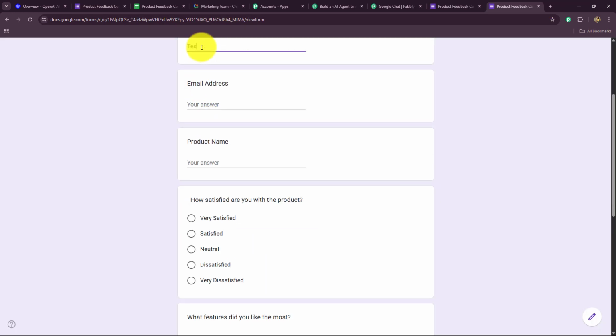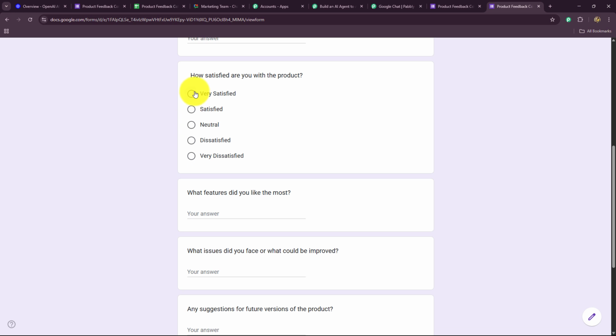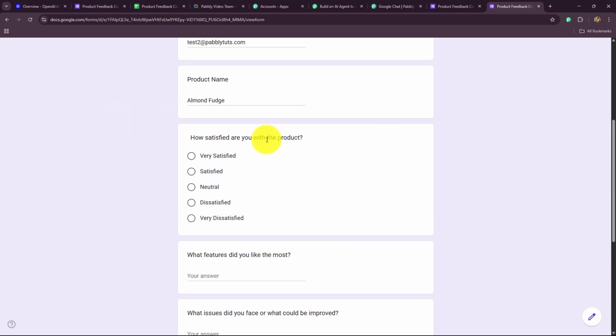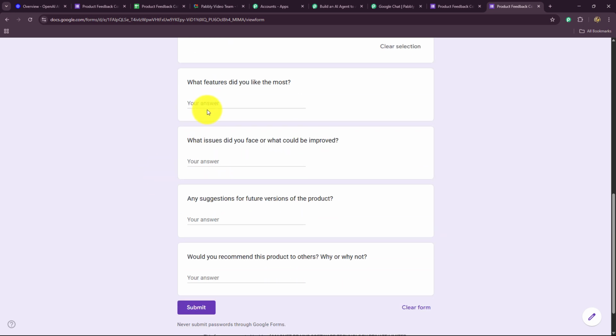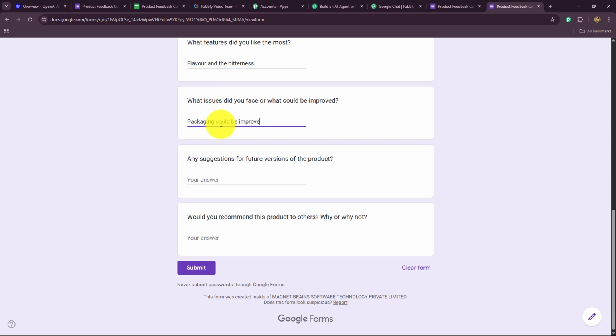Let's say the name of the customer is this time test user. The email is @pabblytudes.com. Let's say the product name, almond fudge. How satisfied are you with the product? Let's say very satisfied. The features you like the most: flavor and the bitterness. What issues did you face? Packaging could be improved. And here I'm going to give the suggestions. Let's say I want to taste more flavors and versions of this chocolate. Now I'm going to provide the recommendations. So I'm going to say yes. Yes, because I just love the taste and quality.